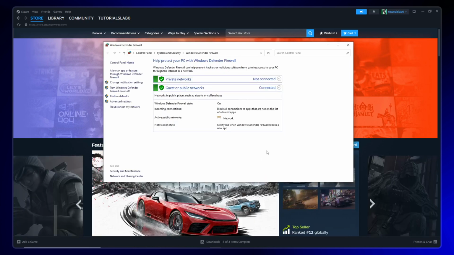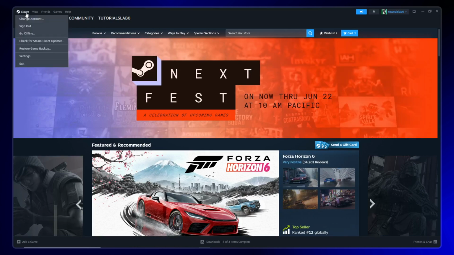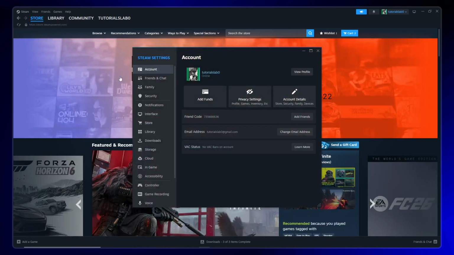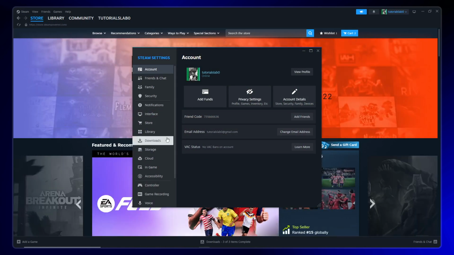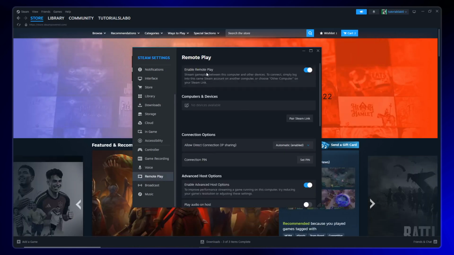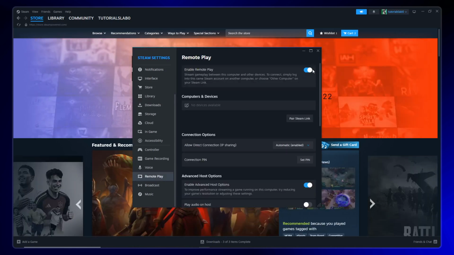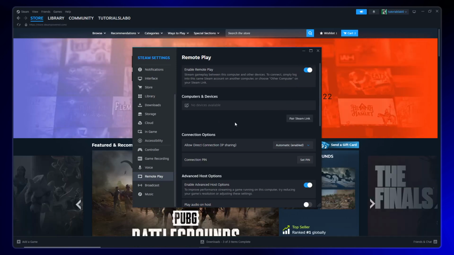Next, open your Steam app and log in. In the upper left corner, click Steam from the menu bar, then select Settings from the drop-down. This will open your Steam configuration panel where you can adjust various features. In the left panel of the settings window, click on Remote Play. Look for the option that says Enable Remote Play and make sure it is toggled on. This feature is what allows Steam Link to communicate with your PC, so it's crucial that it's activated.